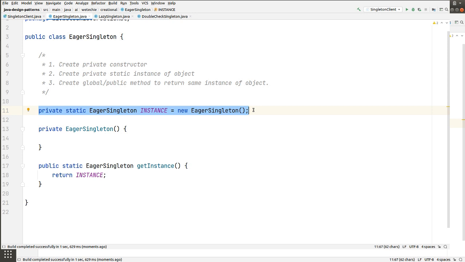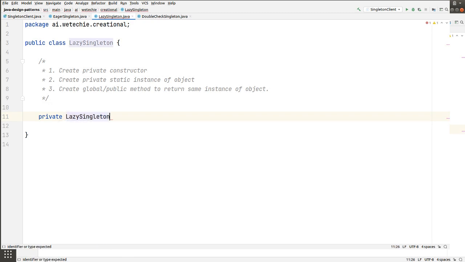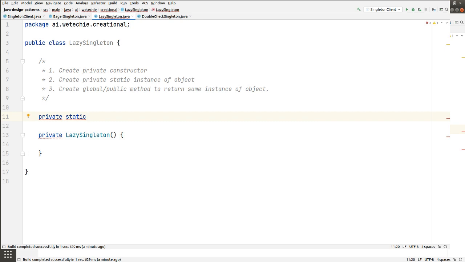So in IT we use eager singleton very less, right? So let's switch to another instantiation type of singleton, which is lazy singleton. So here also we'll be following the same steps. We will be creating a private constructor first, so that it won't allow an outside client to access this or create the object of the lazy singleton class. And the second thing is we will be creating the instance of lazy singleton.